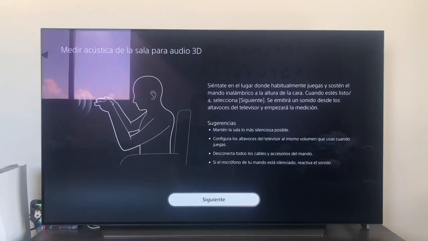Here it tells us that we have to sit down in the place where we are going to play normally. We have to sit down normally as if we were going to play, and the room must be as quiet as possible, as you can see. We have to put the speakers at more or less the same volume as we use when we play, disconnect all the cables and then activate the microphone sound. We will have to press here, now deactivated, we have to have it like this, activated, and then the most important thing.